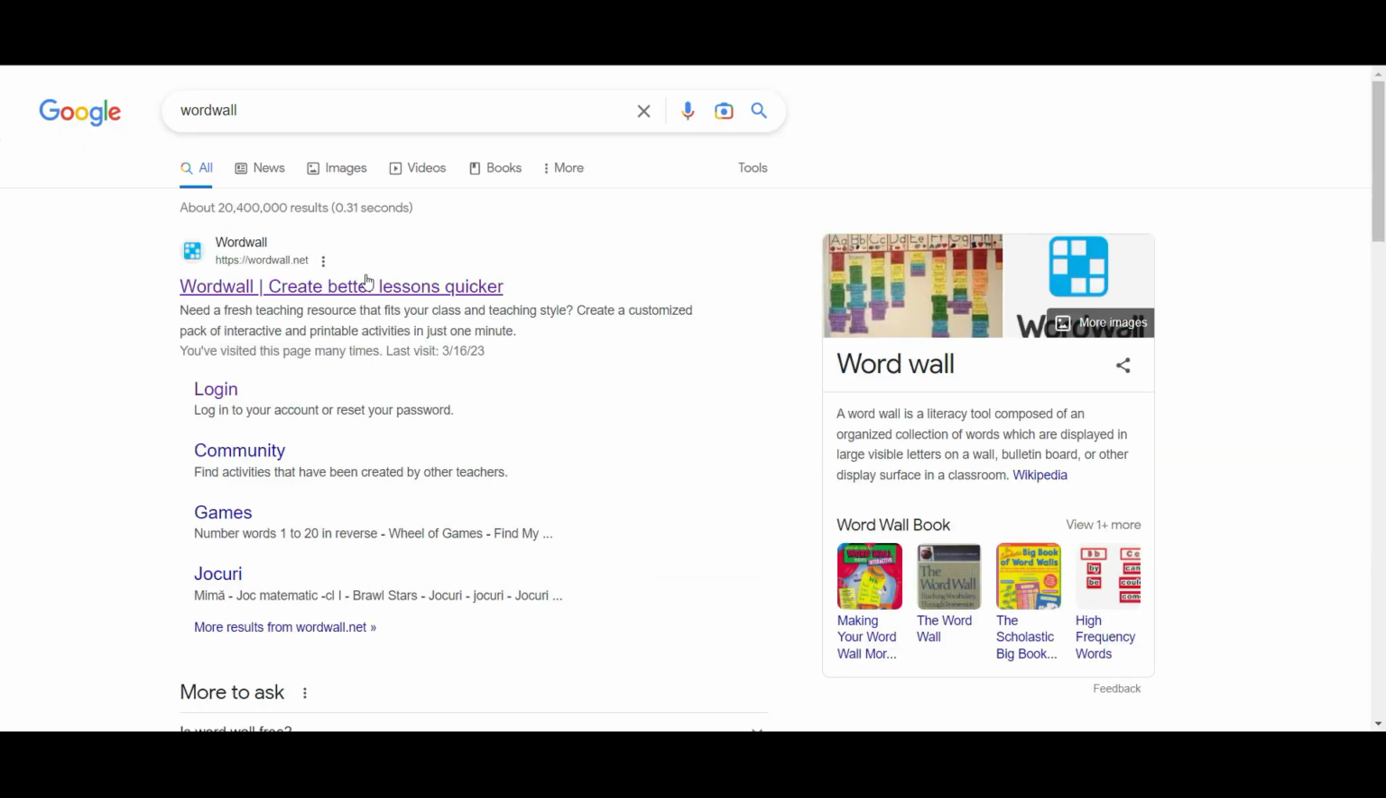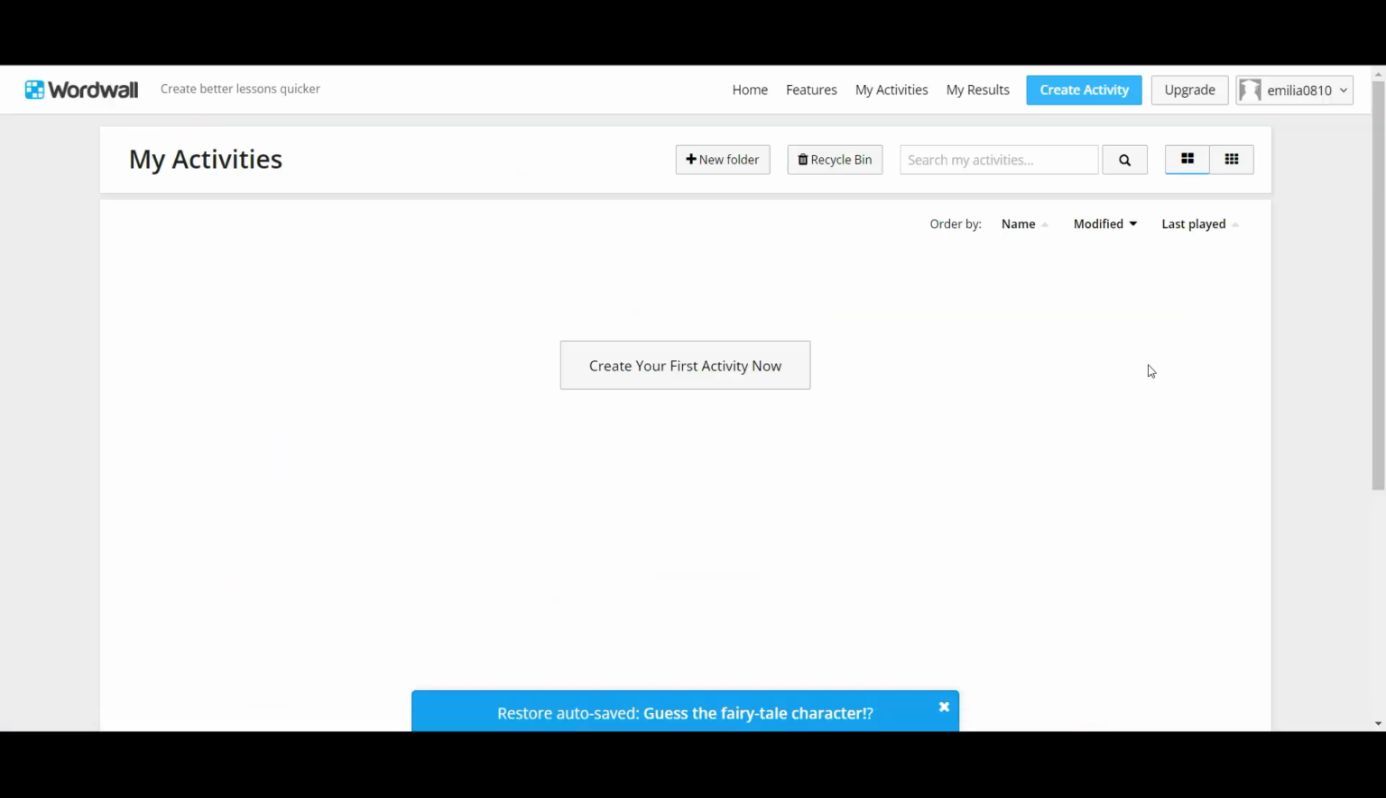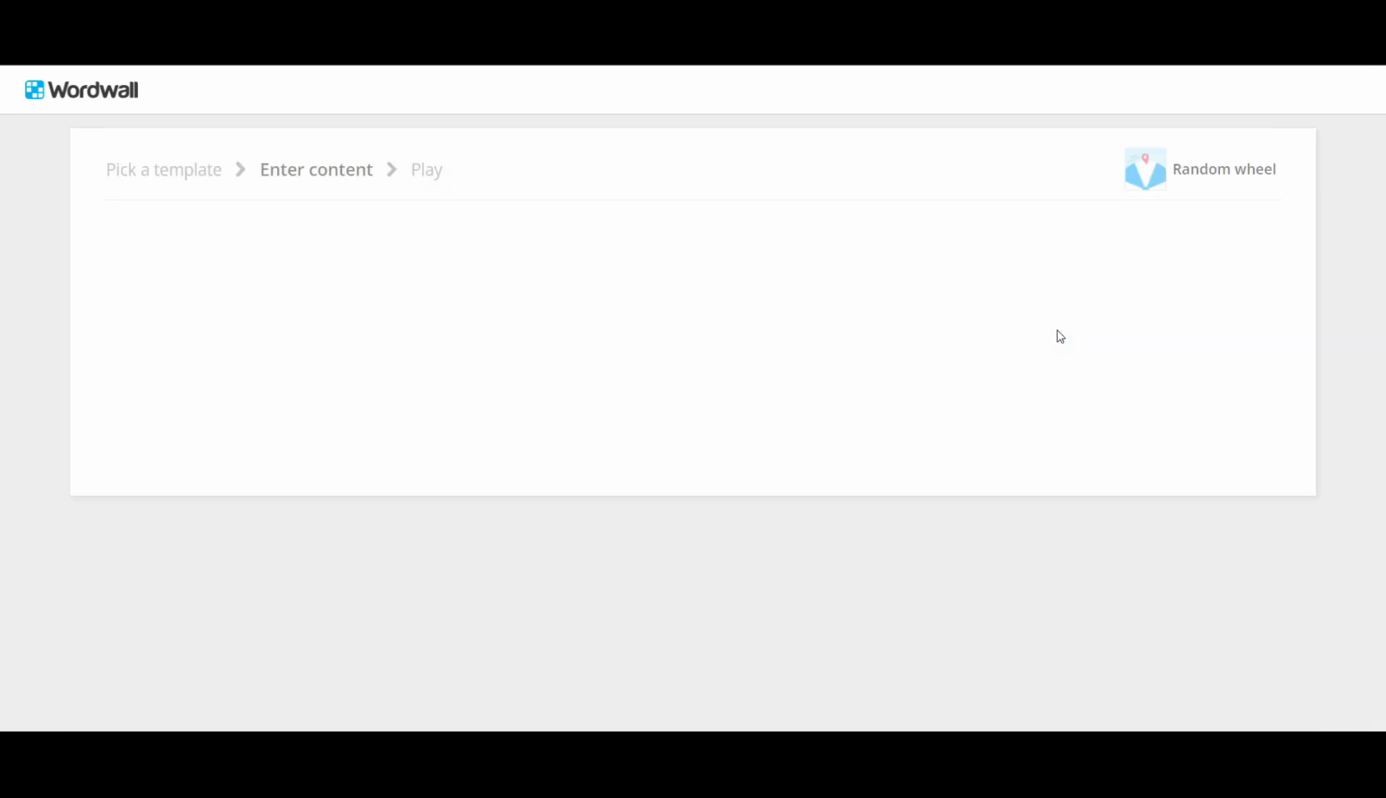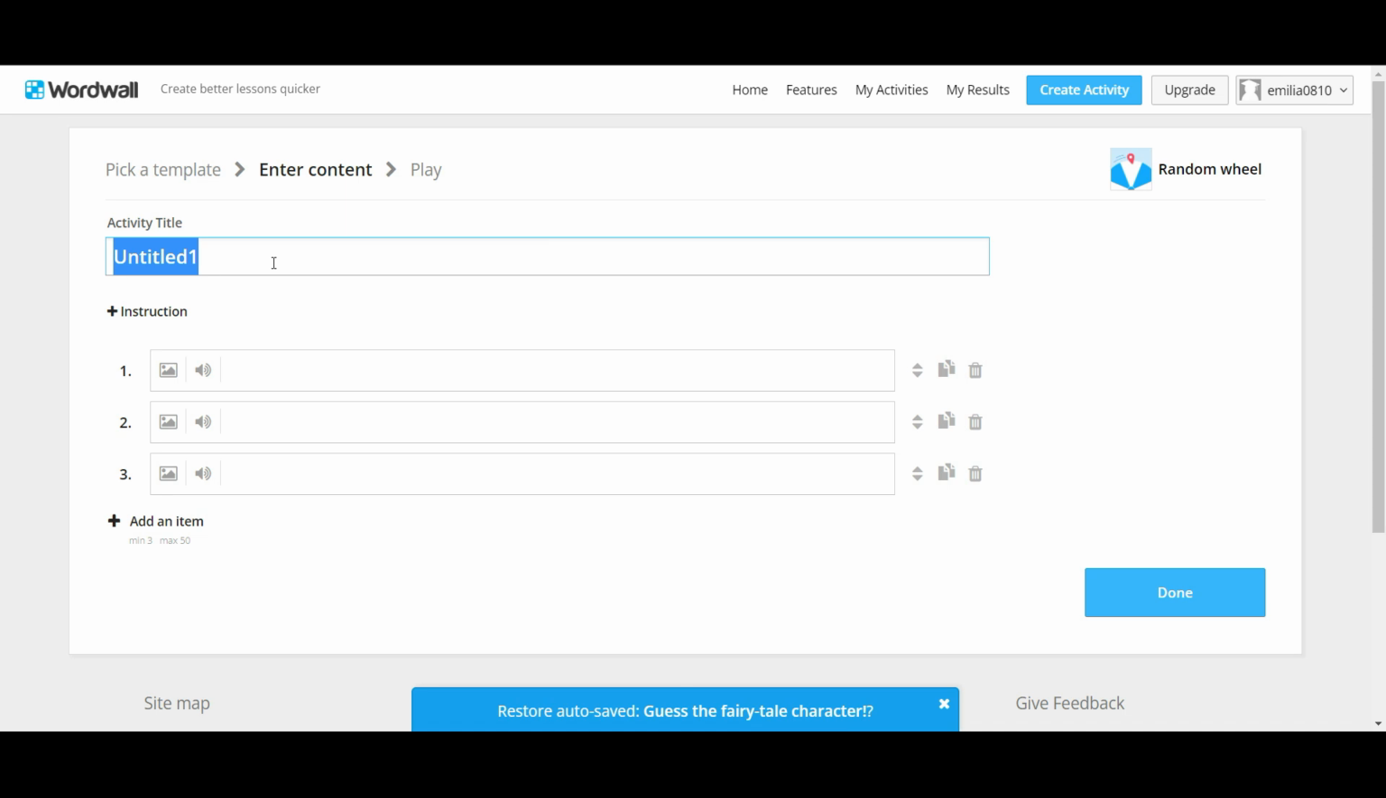WordWall is an educational software enabling teachers all over the world to create customized, interactive, and printable activities almost instantly. Since Random Wheel is one of my students' most favorite WordWall designs, I'm going to show you how easy it is to use. Let's say that the topic of the new digital resource is Guess the Fairy Tale Character.